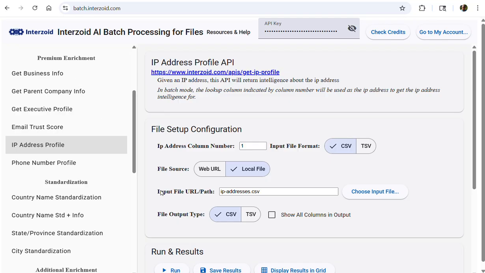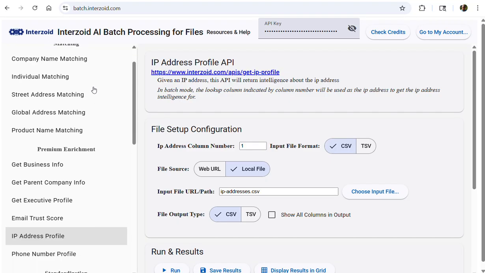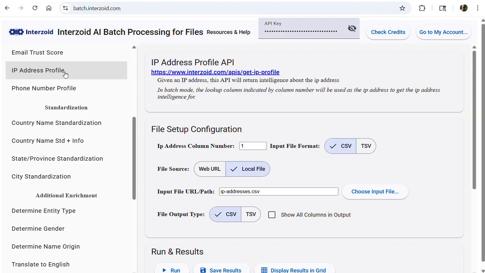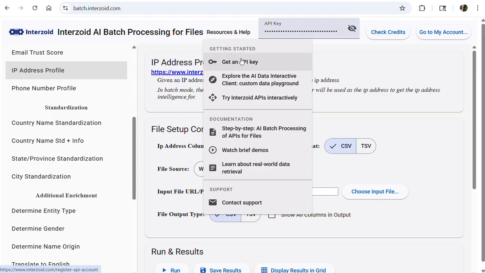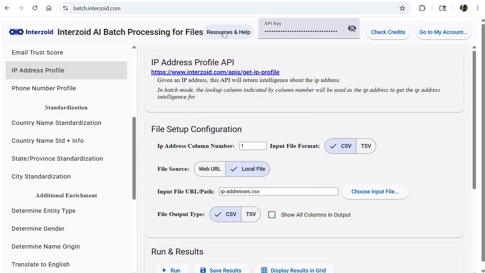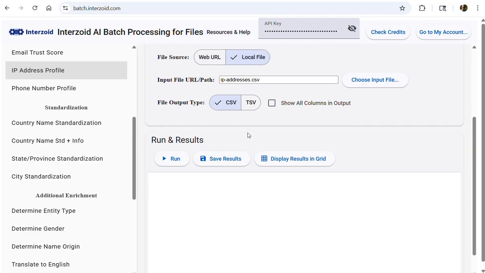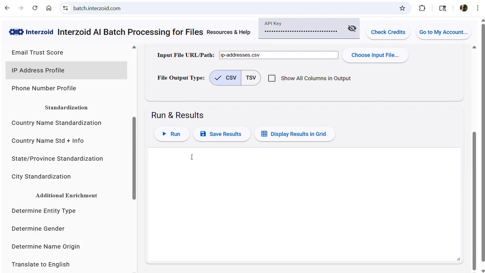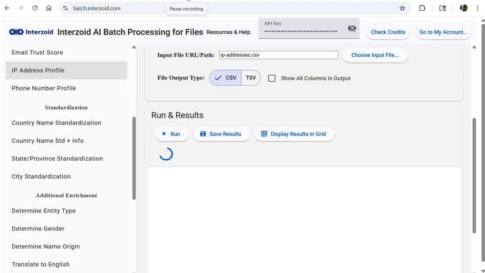Again, you could use this for any one of these APIs, but we're going to use the IP address profile. You do need an API key. If you don't have one, you can get a trial and go here to get an API key. And that's it. All we need to do is run, and we will wait for that to complete for all 5 of those.